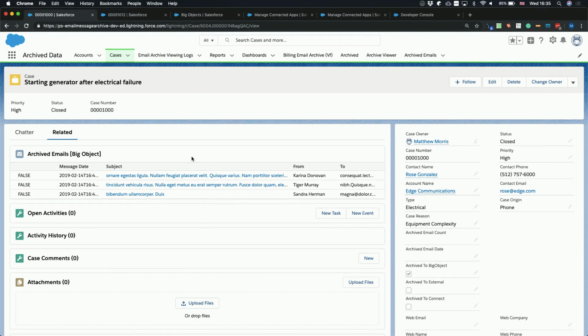Let's go into the big objects. The reason I guffawed at my colleague when he said let's use big objects is it looked like a lot of work from what I remembered when big objects were released. You had to run an asynchronous query and rehydrate the big object into some kind of custom object. I'm like, why would I want to do that? Turns out you don't need to do that.